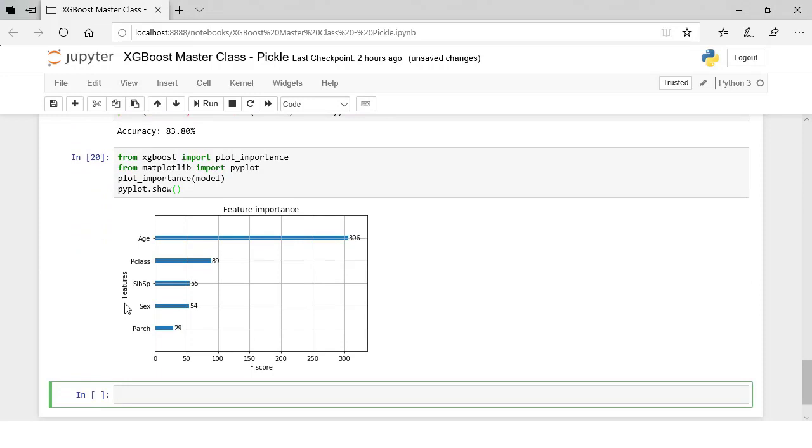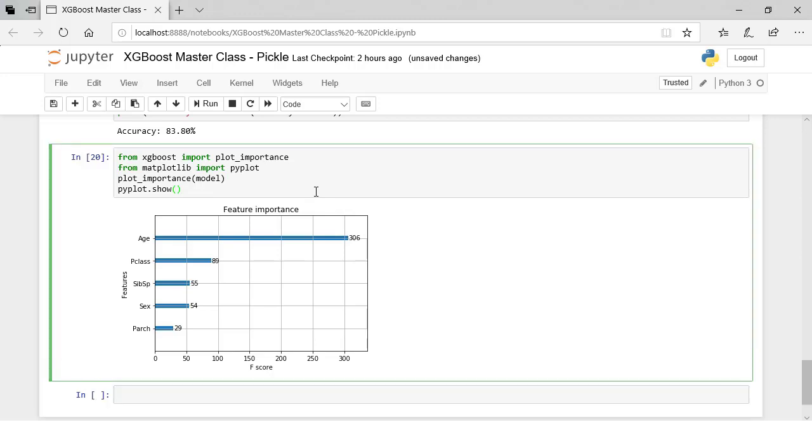Recall that features and attributes and columns, they're all synonymous terms. So these are columns in the data set. Age is the most important. P-class the second. SibSP, it looks like, is really close with sex. And then we have parch, which is parent and children, right? So with 4 lines of code, we can plot the importance of each attribute in our data set. That's a pretty cool feature.